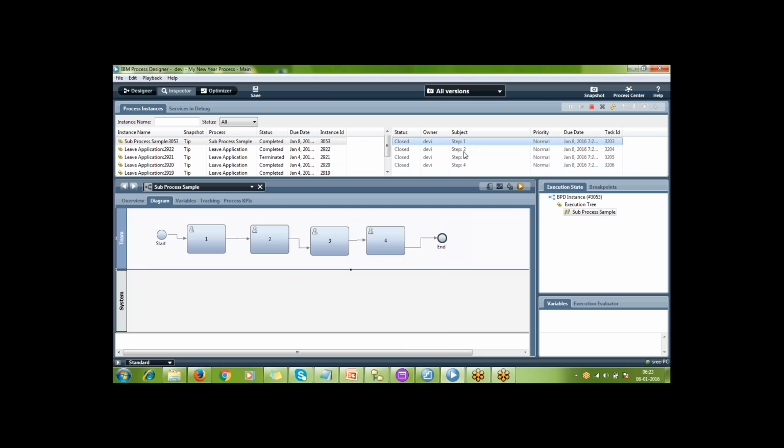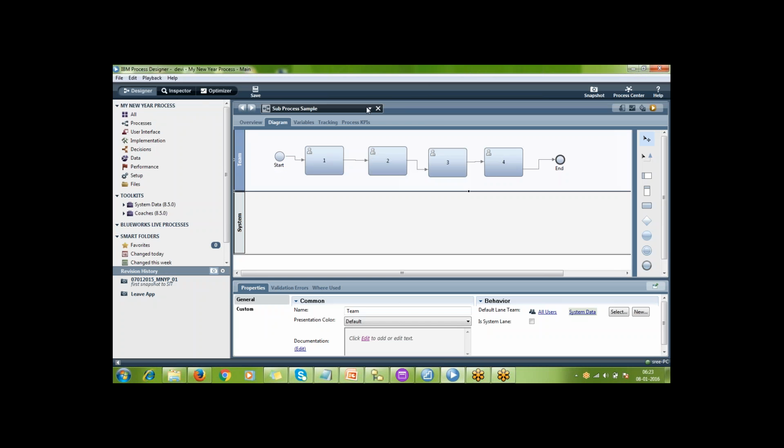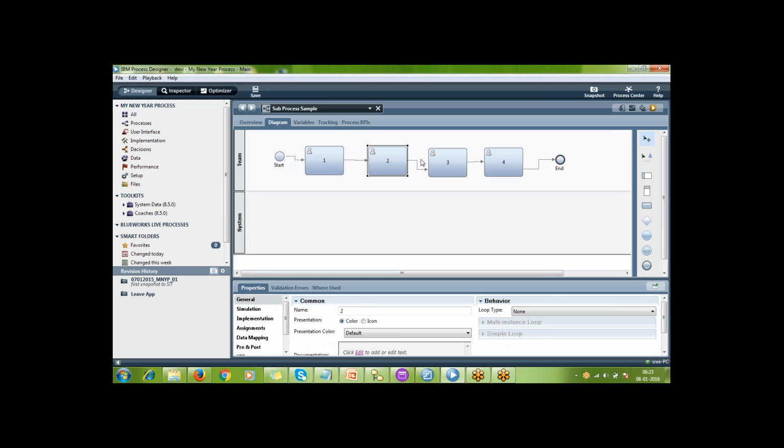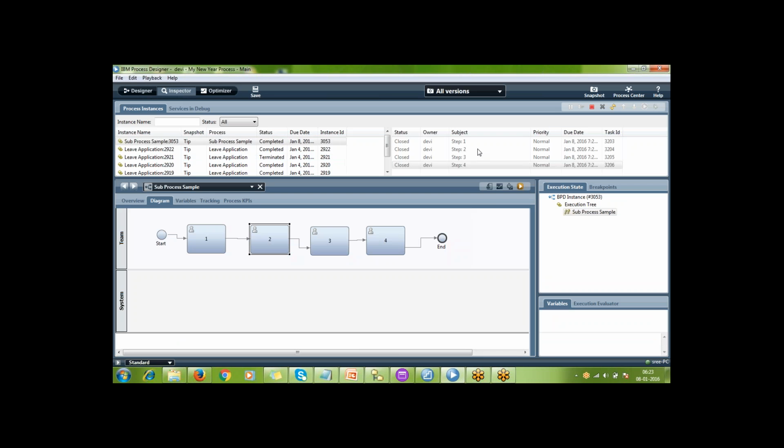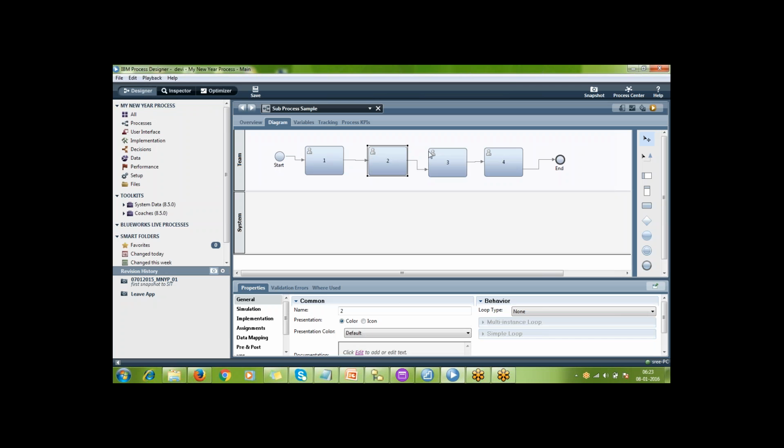When you change your flow and make your BPD look and feel better by going into a sub process, you are not changing the functionality. The functionality remains the same. That means after one there should be two, all of two should execute, next three, next four. The functionality will not change. The flow will not change, but the look and feel will change.